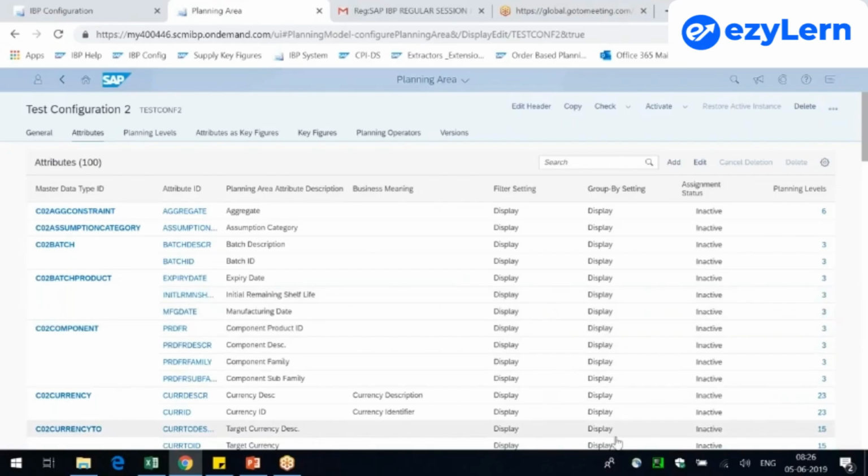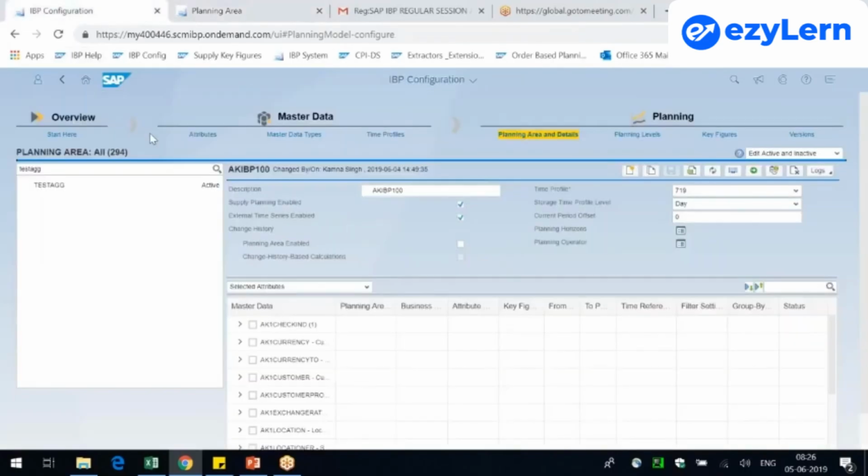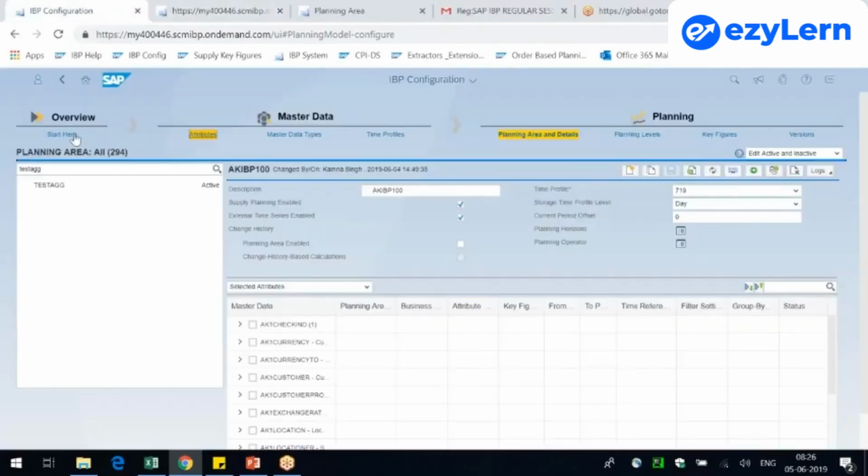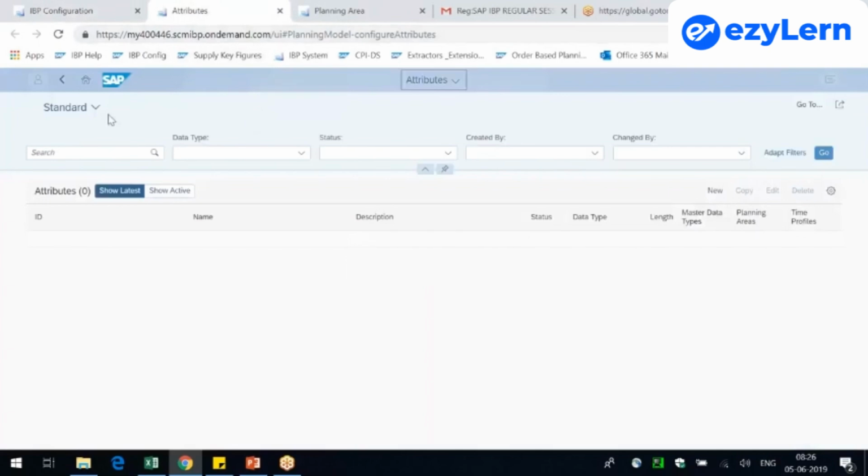Why activate it? Because activation takes some time, and meanwhile let's go and create our master data for the maintenance jobs. Going here, clicking on attribute, it will open up an app for attributes. This is a configuration screen, guys. Here you can see everything: the attributes, master data, time profile, planning area, planning level, key figure, versions.